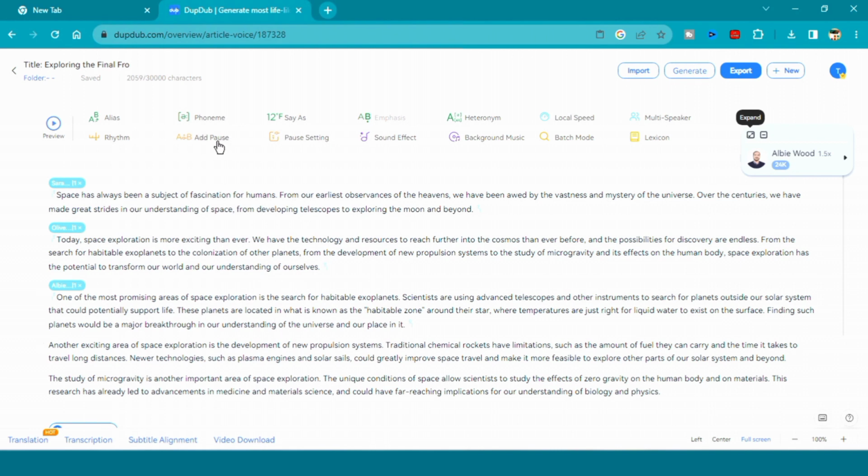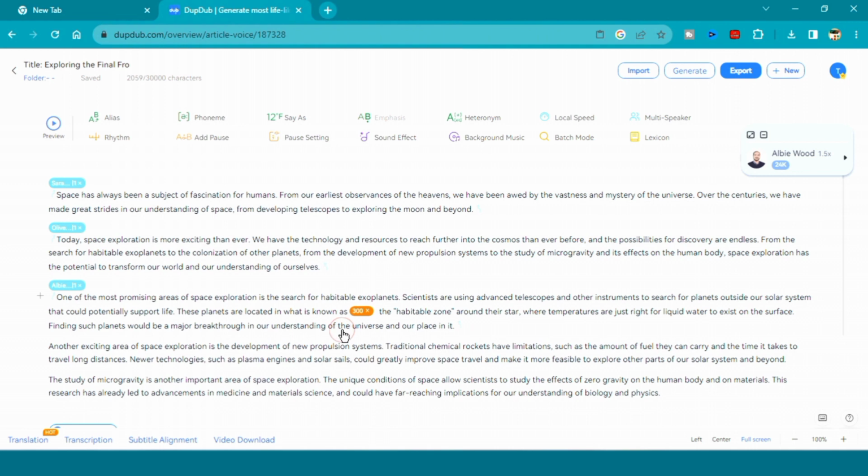To further enhance the quality of your voiceover, you can also control and add pauses between words and sentences. To add a pause, simply place the cursor at the specific location and click on Add Pause. You can then select the duration for the pause. The higher duration would give you a longer pause. When you preview the sentence, you'll notice the difference.